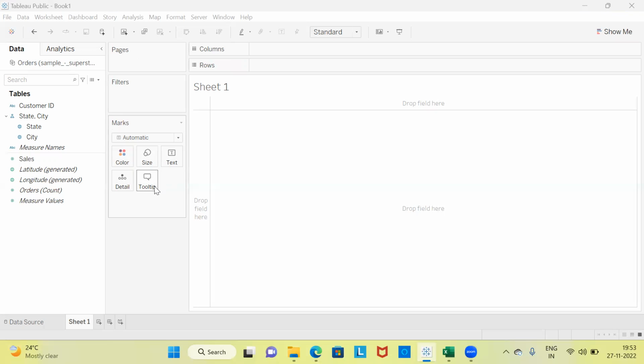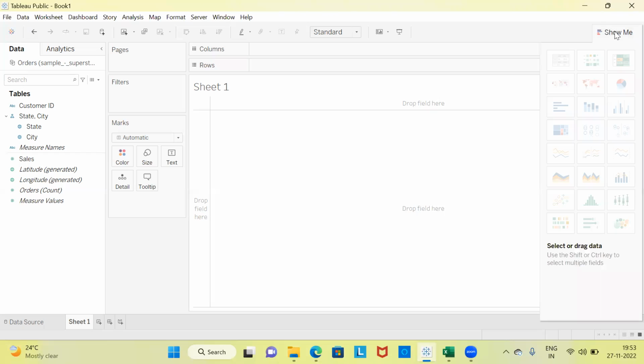What is very, very useful is, to the extreme right side, you can see the option called Show Me. The moment I click on Show Me, Tableau highlights some of the graphs that are available. Since I've not selected any variable, Tableau has not highlighted any particular graph. Now, let's begin by creating a simple table, and you will see how user-friendly Tableau is. It's very, very easy to use Tableau.